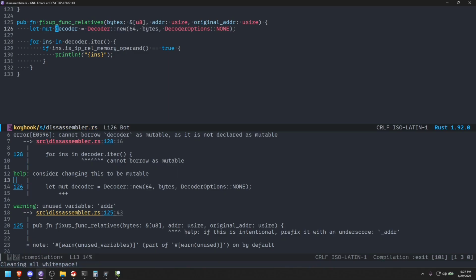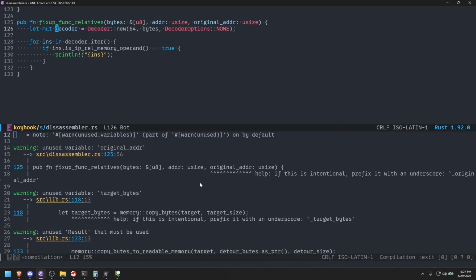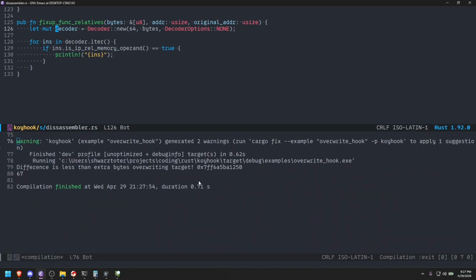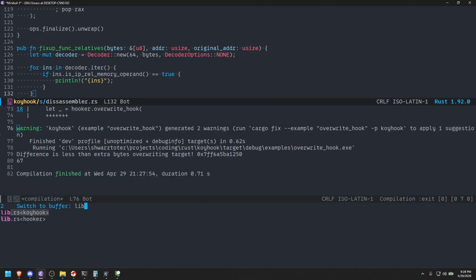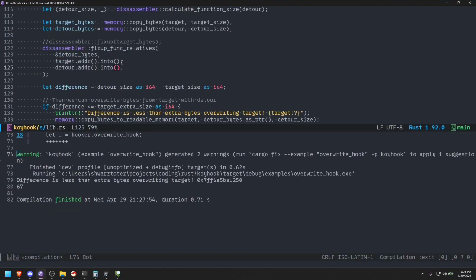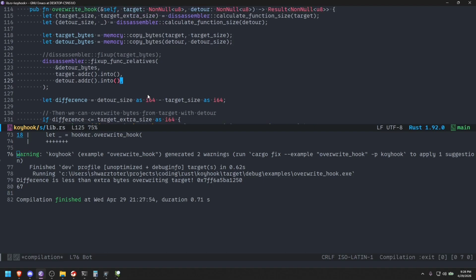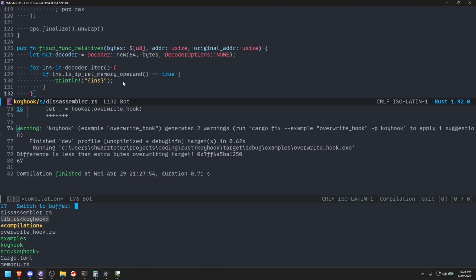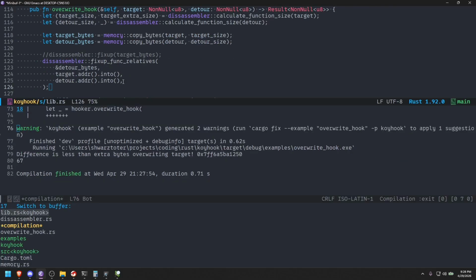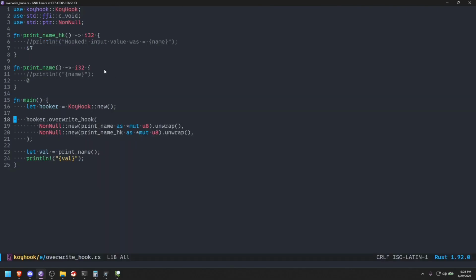Why is that mutable though? Okay, I don't know why that's the case. Oh, so we actually need to go back. Right, look.